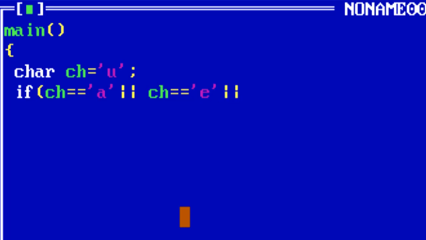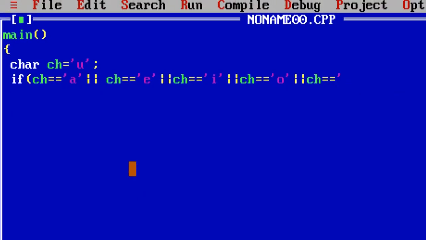Again, we have to check OR, not AND. We're not saying both conditions should be true. We are saying either condition. So ch double equals to I, right? Again, or ch double equals to O. Check for all the vowels. That's it, I think. A, E, I, O, U, right?